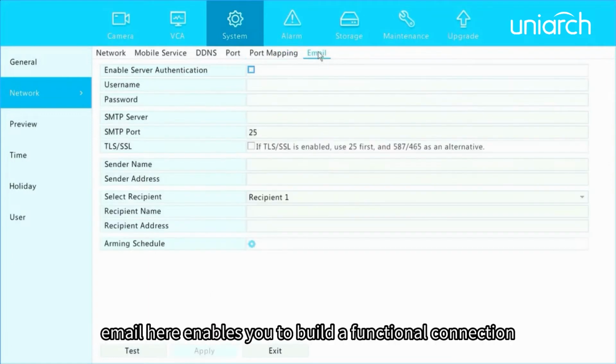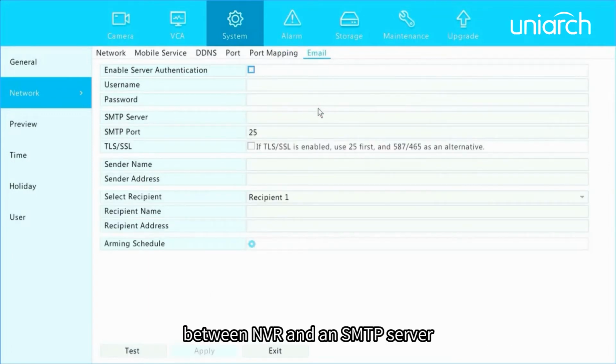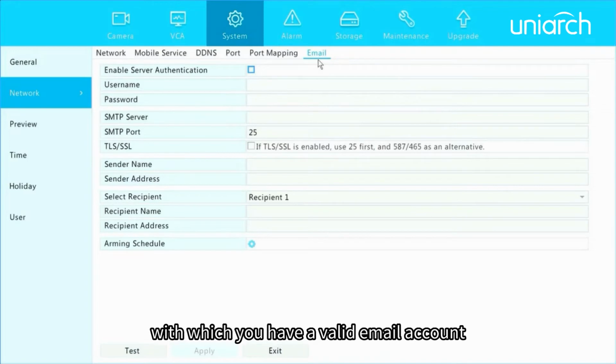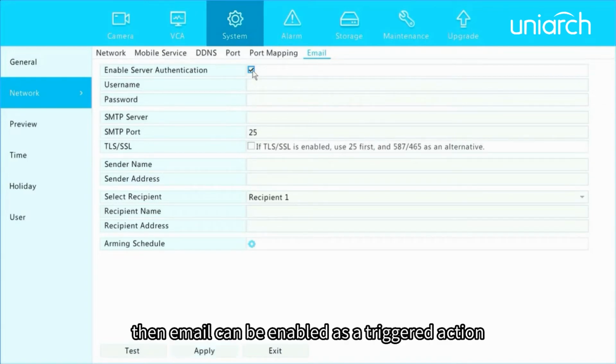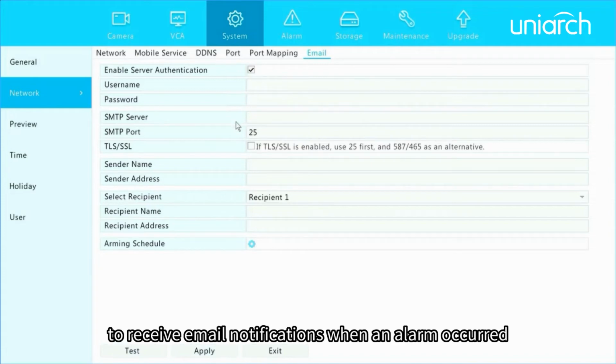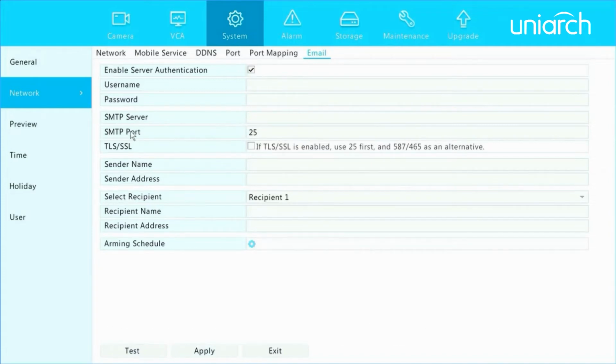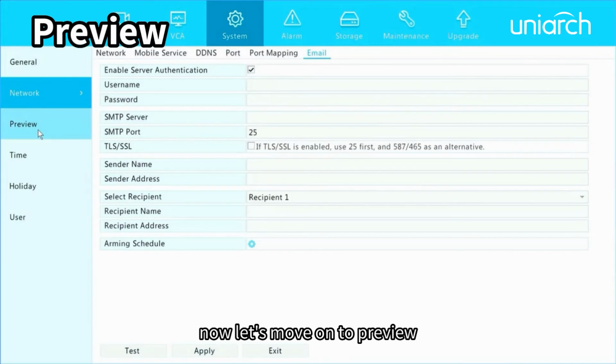Email here enables you to build a functional connection between the NVR and an SMTP server with which you have a valid email account. Then email can be enabled as a triggered action to receive email notifications when an alarm occurs within the armed period. Now let's move on to Preview.